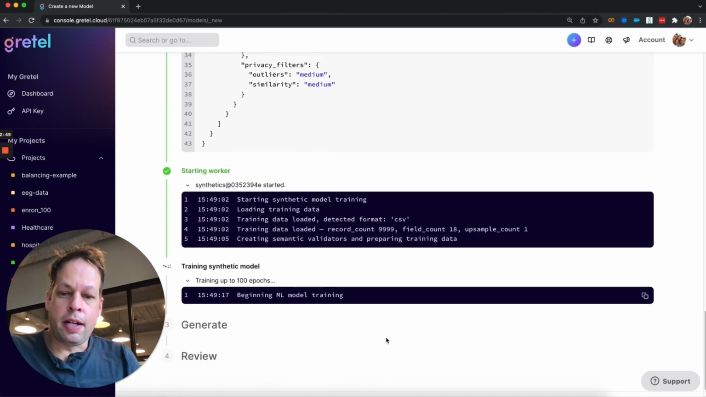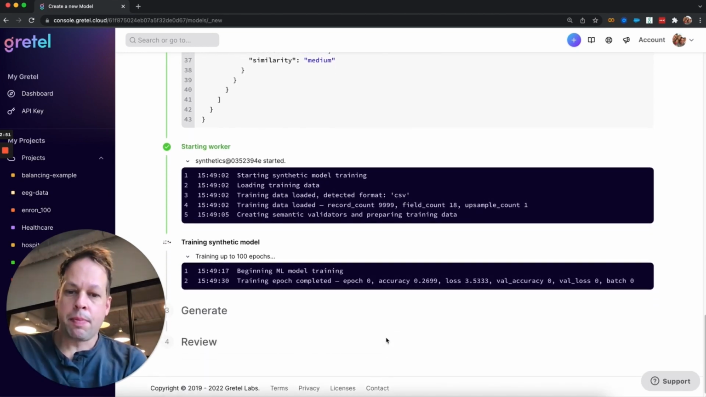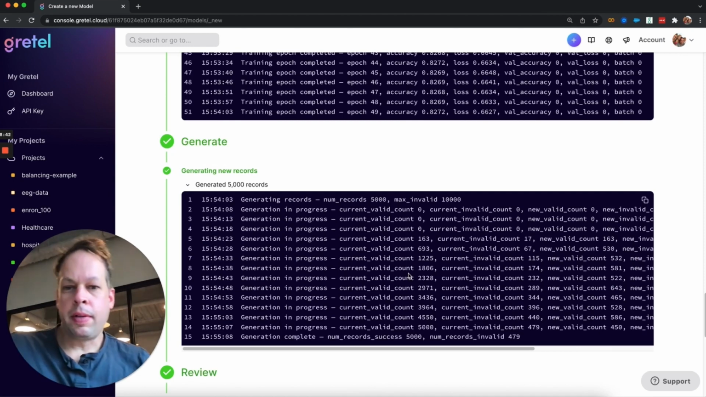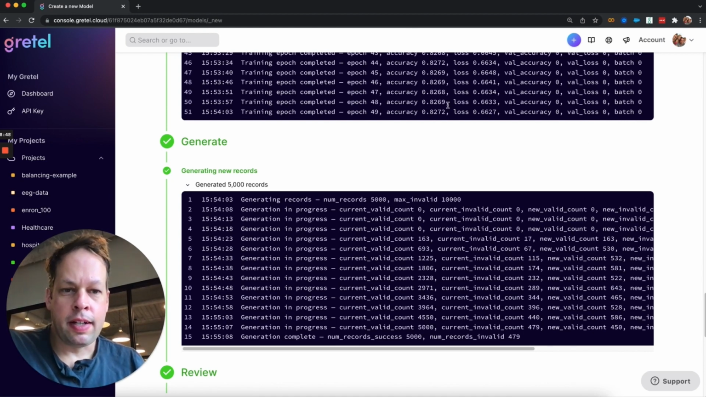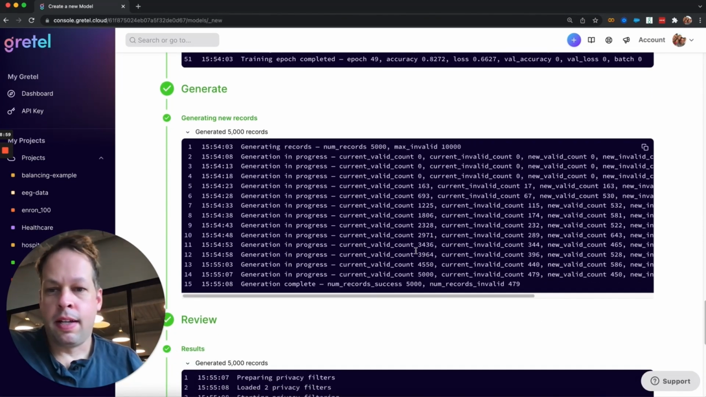It's loaded the data up and it's beginning model training. We can see here that training is complete. It went 49 epochs before early stopping kicked in and terminated training due to no longer increasing or decreasing the amount of loss associated with the model. Here we can see accuracy is quite good at 0.82. Loss is also very good at 0.66. We're going to go ahead and sample 5,000 records from the model.